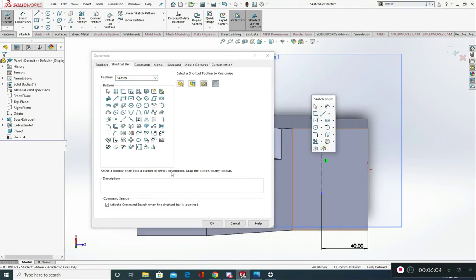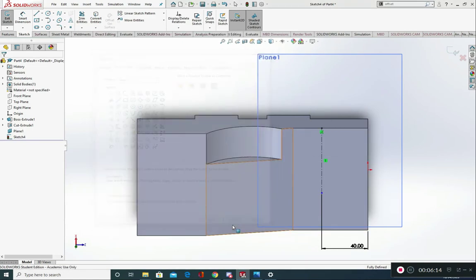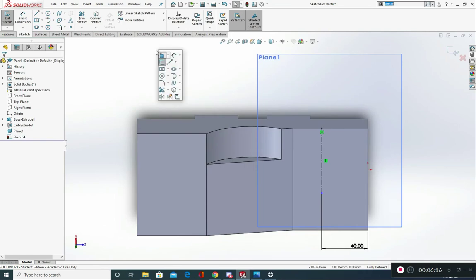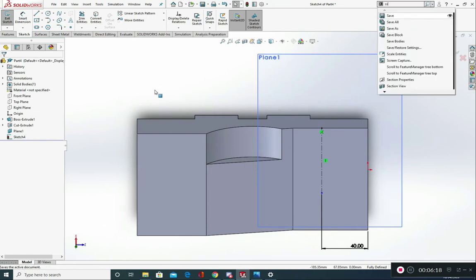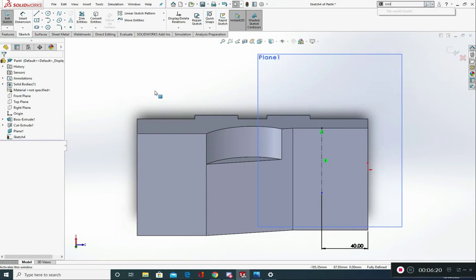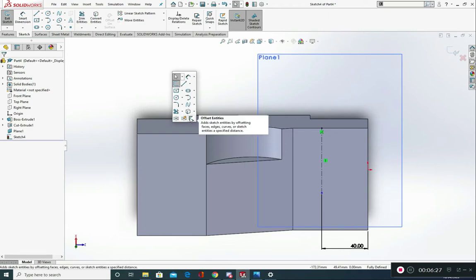I'll just pop it back in there, and all I've done is gone to this one here, which is the offset entities icon. Left click, hold, drag it, and just drop it onto that palette like so. So every time that I press my S key when I'm in a sketch command, okay, this palette comes up and I've got my offset entities.